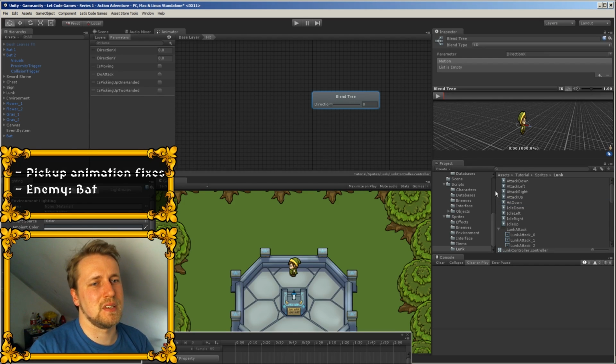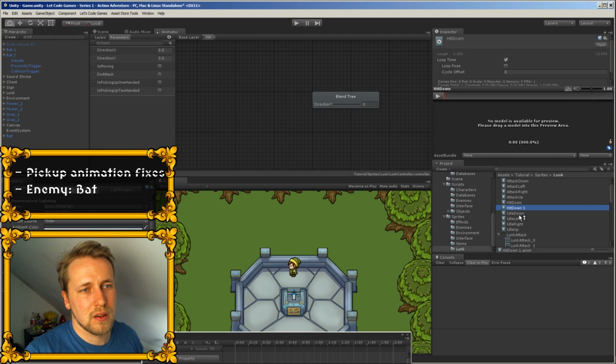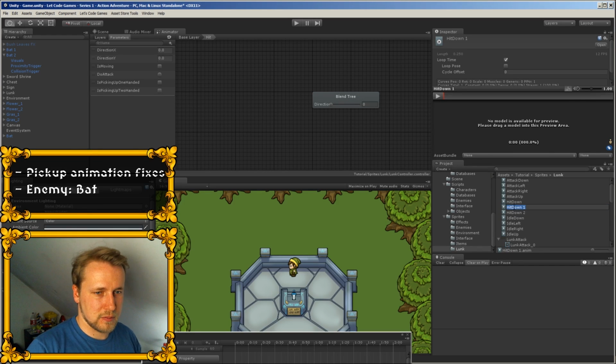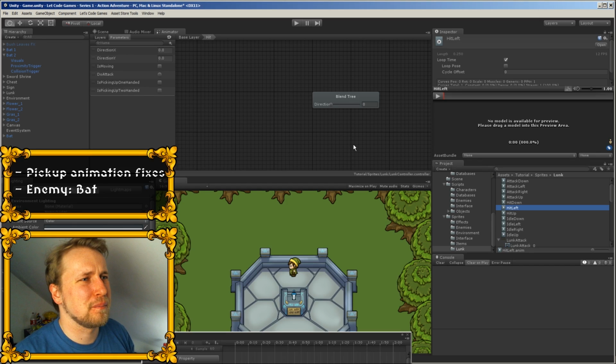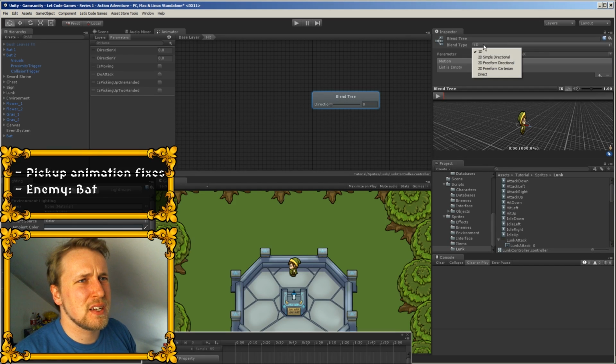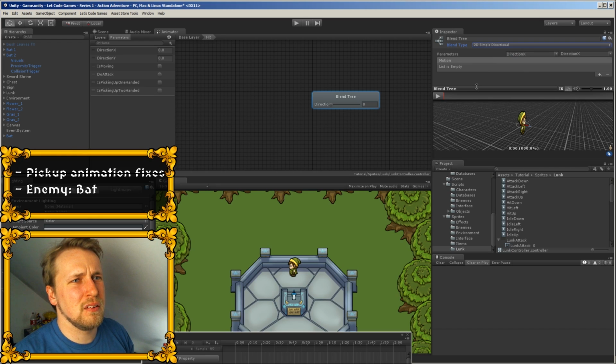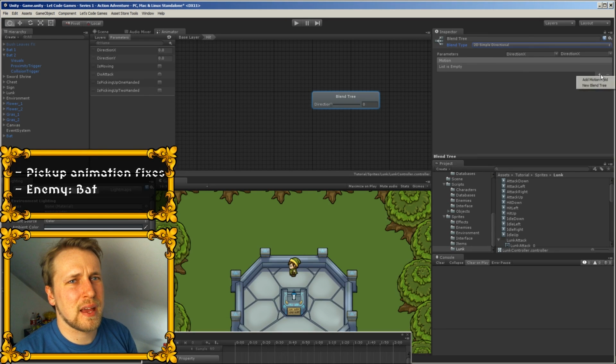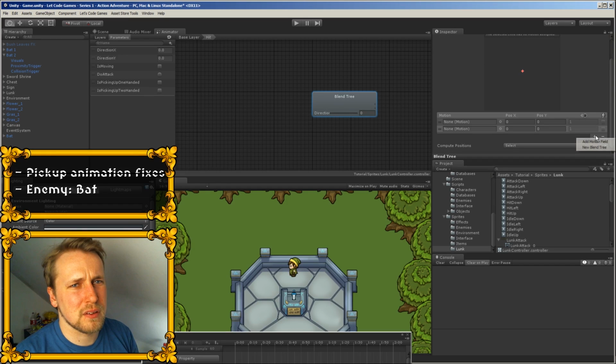Oh, damn it. Okay, yeah, it's getting a little bit late. I'm making stupid mistakes now. So I have a hit down, I have a hit up, and I have a hit left in here. So the blend tree is a 2D blend tree, and I have to drag the animations into the motion fields here.